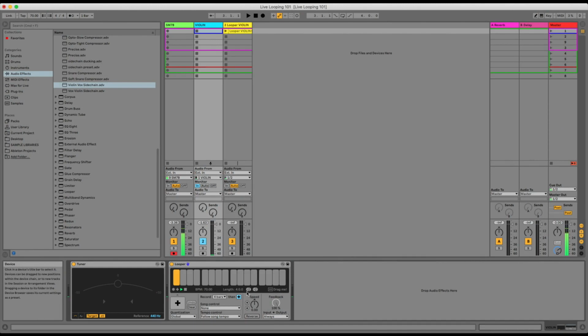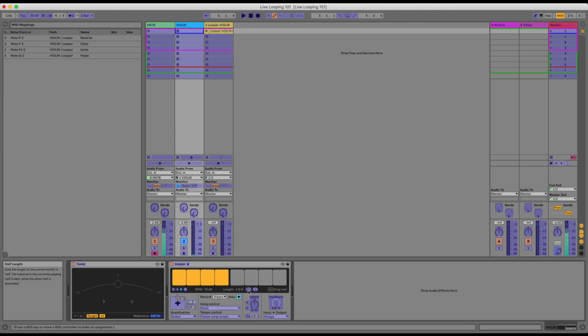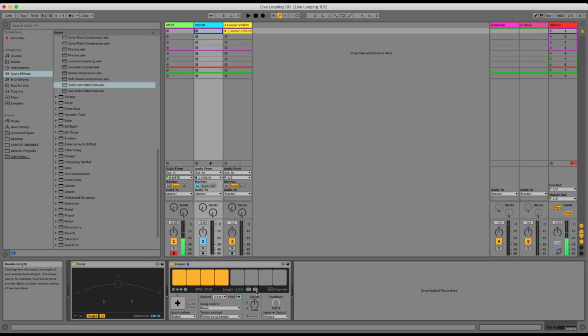You can also do cool stuff like have the tempo and multiply the length here. So if I press play. It's getting a little crazy, but you can also MIDI map the divide and the multiply. So it's another cool way that you can create some changes within the looper.